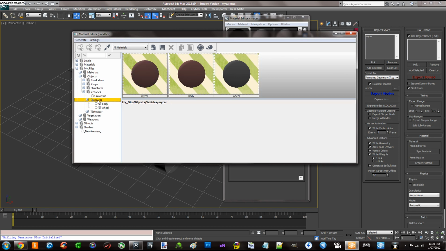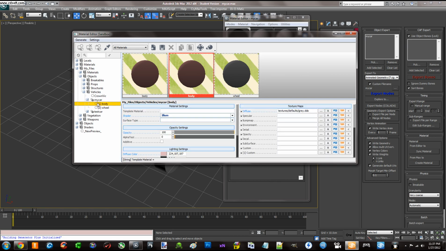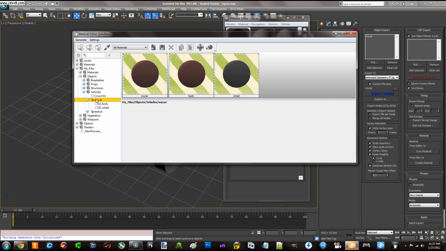Make sure you select the parent material, which is denoted by "my car", you know, that's what you saved it as. And there's three little circles. This means it's the parent material. It's a sub-object and it's a parent. These white circles mean that it's a child or a sub-object. So make sure you select the main parent material and go ahead and save a couple times. All right, now you can exit.